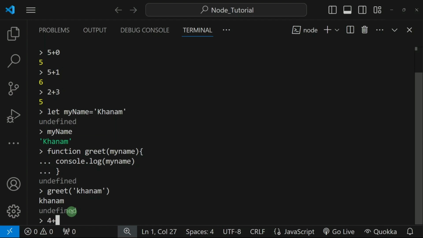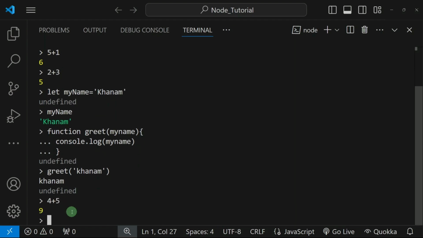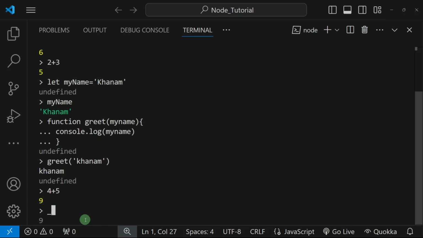Here I will be writing 4 plus 5. Hit enter. For this I got the result 9. Now this 9 I want to add with 2. So here I can use underscore. You can see as soon as I wrote underscore, here I am having the preview, that is 9.